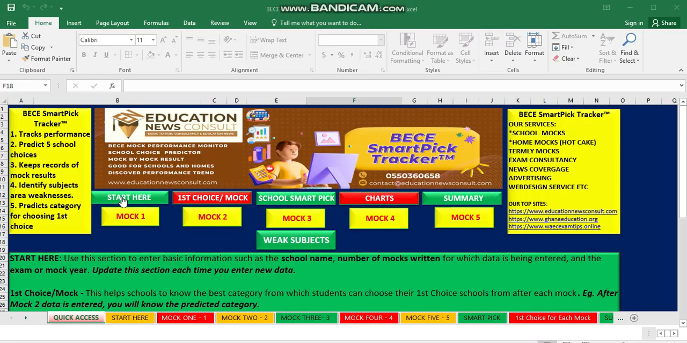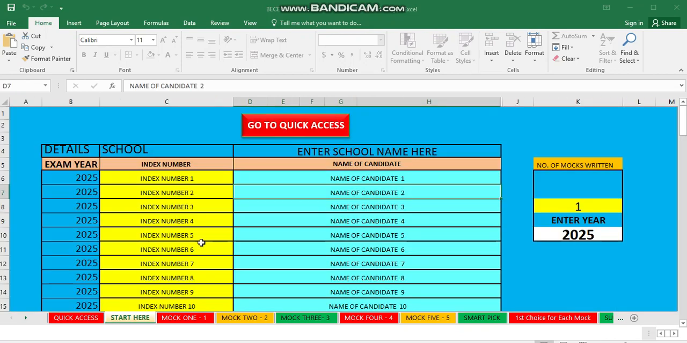For each new start, you need to go to the start here. Once you click the button, it takes you to this interface where you enter the names and index numbers of the candidates. For this tutorial's purposes, we'll enter only the name of a candidate. We are using Kofi Mensah. We are also assuming that Kofi Mensah is writing the BECE in 2026.